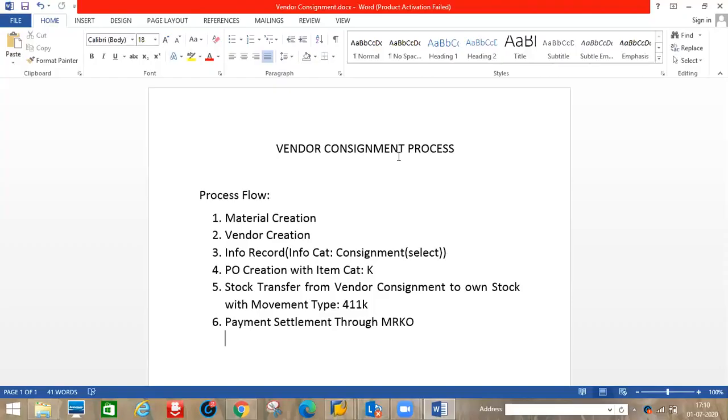Whenever I release the PO to the vendor, I will take the metal from the vendor consignment stock to my own stock. Then I will make the payment to the vendor. That's it. This is the business scenario. Understand, right? Yes, sir.